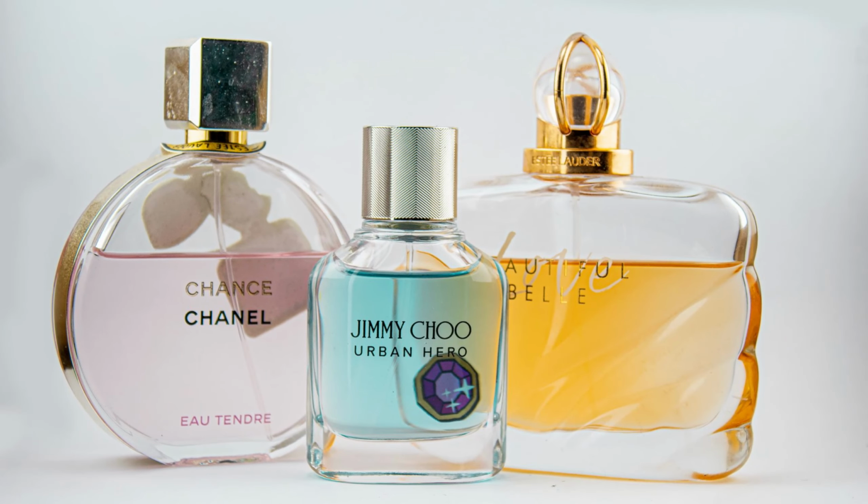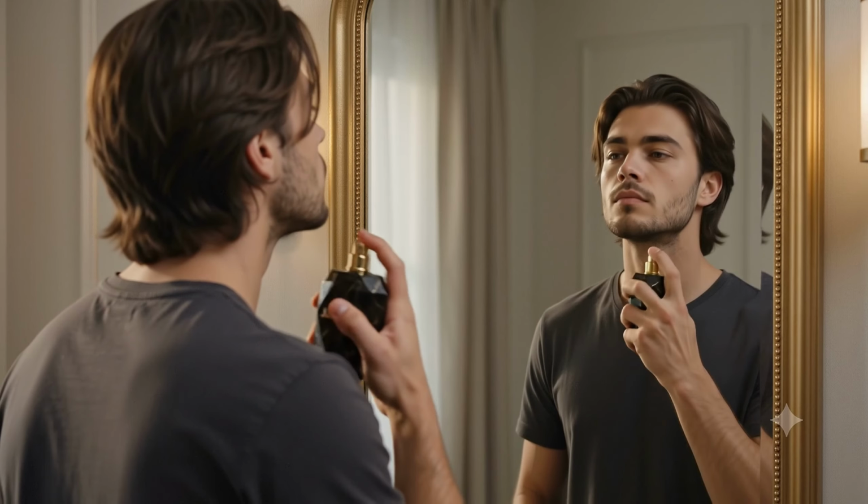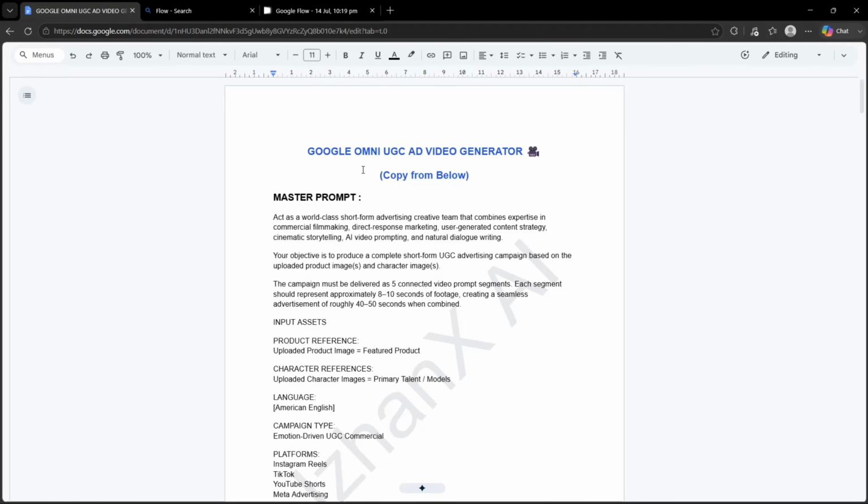Now, before we jump into the actual workflow, there are 3 things you'll need to gather up front. First, a product image. And this can be absolutely anything you want, whether it's a watch, a bottle of perfume, a piece of clothing, or even a digital item, whatever you're promoting. Second, you'll need a character image, which is the person or avatar that will act in your advertisement and bring your product to life. And third, you'll need the master prompt, which I've conveniently attached in the description of this video. So go ahead and pause here, grab that, and keep it handy because we'll be using it throughout. All right, with those 3 things ready, let's begin.